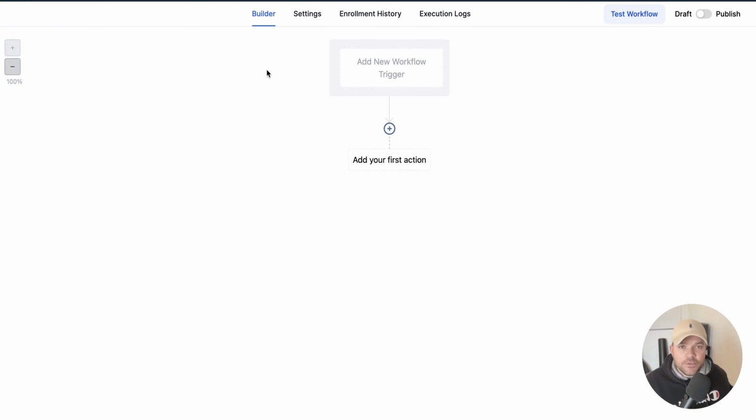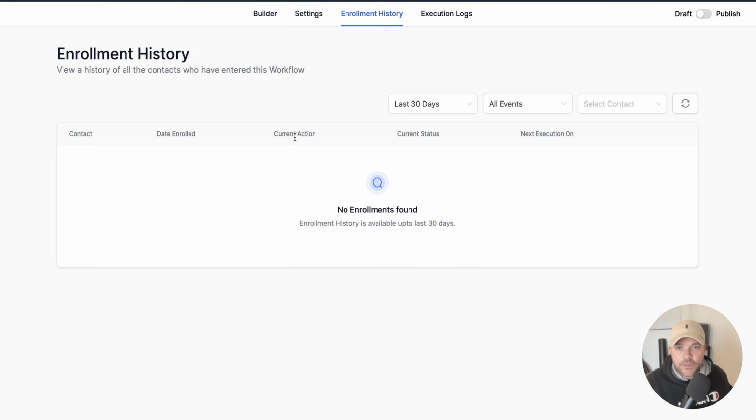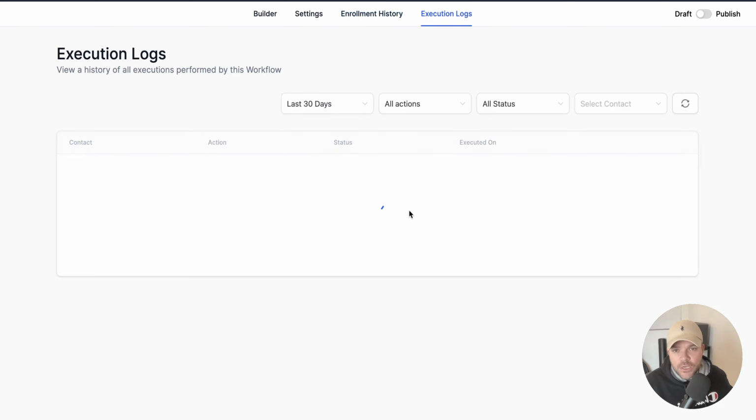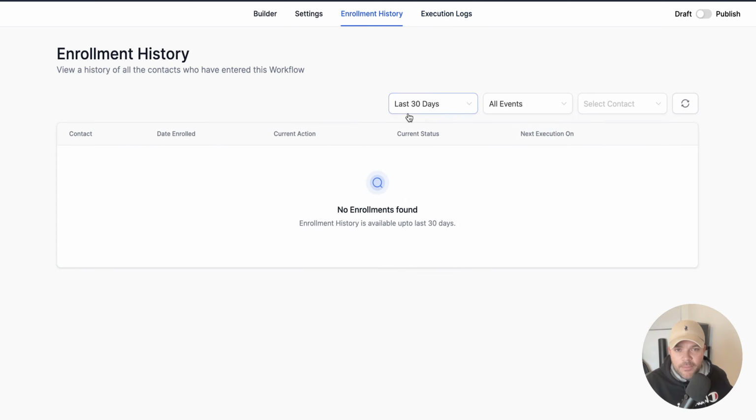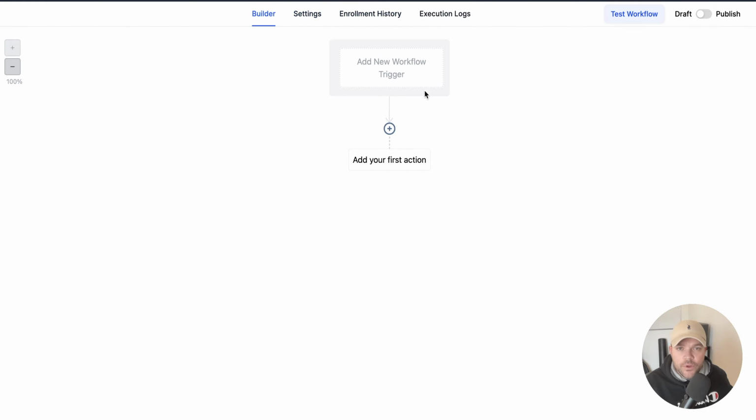You just click create, continue. Once you get in here, you'll notice that it's automatically set to draft. You have a few things. You have settings, and you have enrollment history, which is really cool. This shows you the contacts that enter the workflow, and it allows you to remove them or see where they are in the steps and processes. And then execution logs will show you exactly where those contacts are, what's been processed, and each step for each contact that's been processed. They also let you step back and see all of that through a set amount of time. So pretty cool there. So you have your builder here.